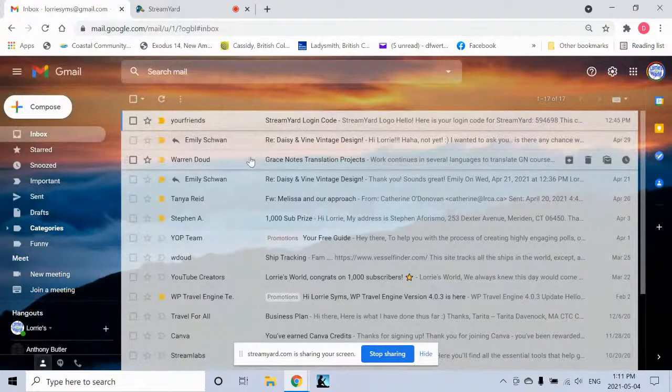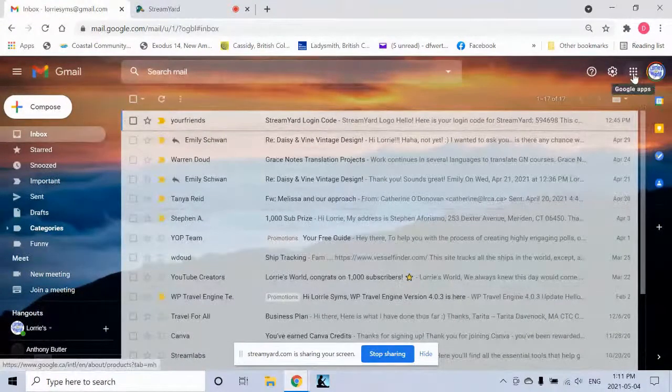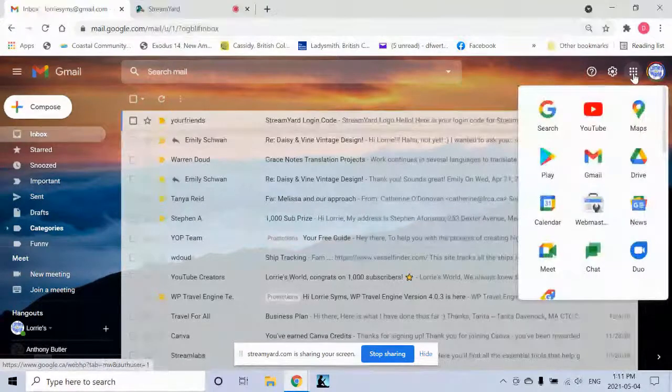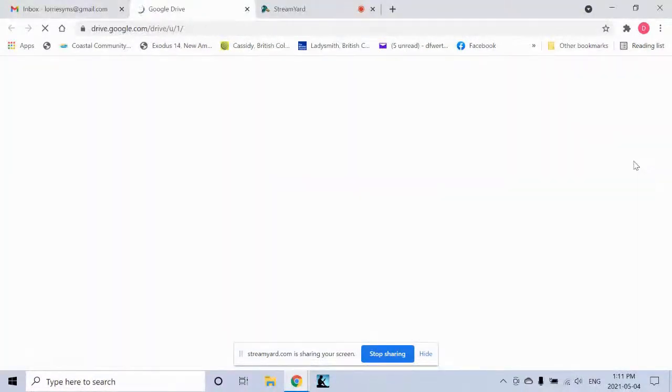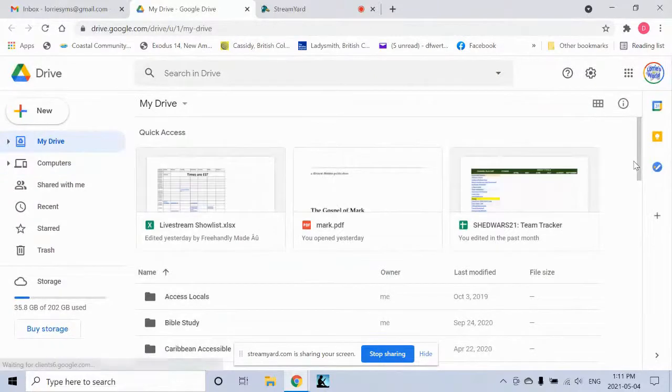Okay, so when you're on any Google page, you always have these little 9 dots up here, and these are all the Google apps. If you're not familiar with the Google apps, there's a lot of them, and they're fantastic. It includes your maps and your YouTube and your search and your common ones, right? One of them being right at the top here, your Drive. So we're going to go ahead and click on Drive. And it's going to bring you into my Drive.